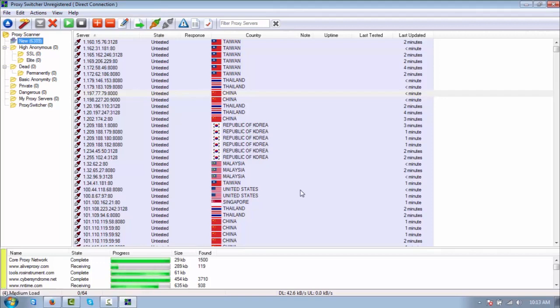This is the high anonymous SSL and Lite, then dead proxies, permanently for the basic anonymity, private, dangerous, my proxy server, and switcher also. That simply means that permanently we are using some fixed particular proxy, and all the requests are coming from that particular proxy server only. Highly anonymous SSL will be used for the encryption, for high anonymity.